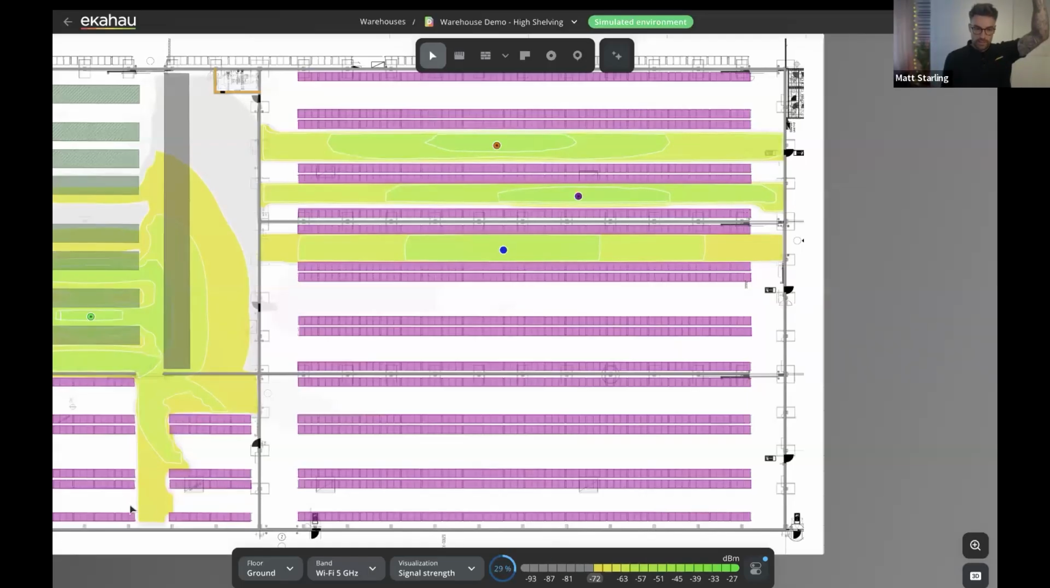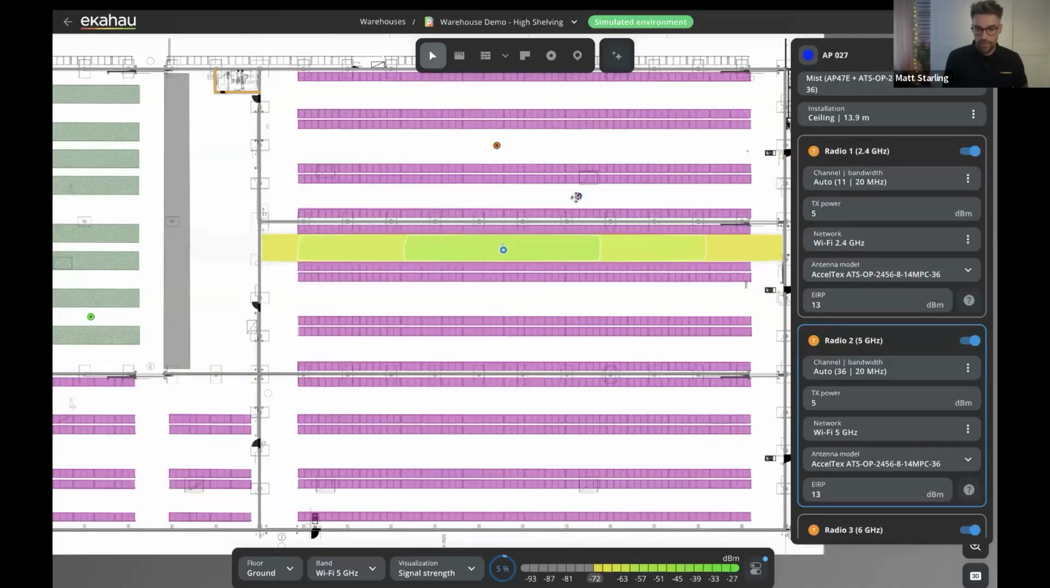So having the option to be able to install from above, which is typically easier and more feasible and less likely to be hit by forklift trucks, you can then cover the aisles with this kind of solution and approach, which is a very helpful additional way to be able to provide coverage in these kind of scenarios.